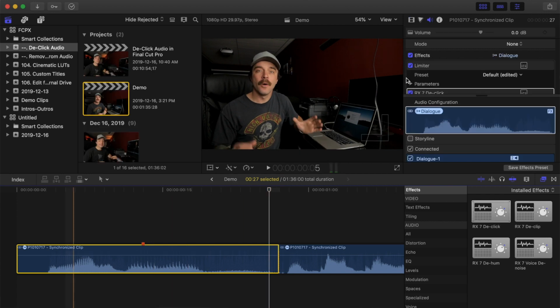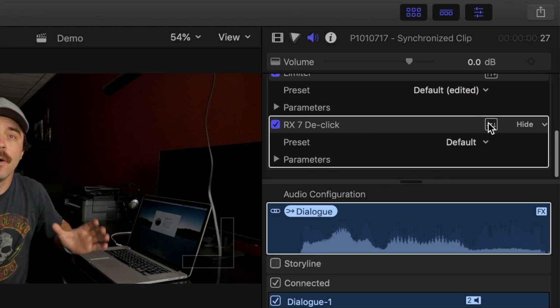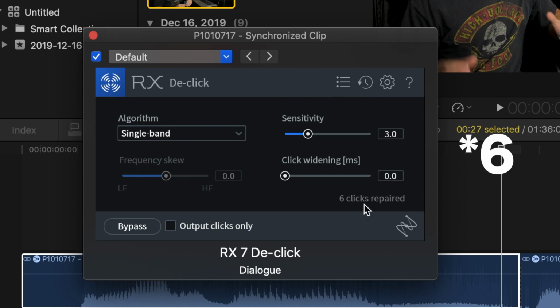If you go up to the inspector and open the DeClick HUD, you can see iZotope removed 5 clicks just from this clip. The majority of the time, the default setting does a perfect job, but if that doesn't work, you have a few parameters you can play around with to get it just perfect.